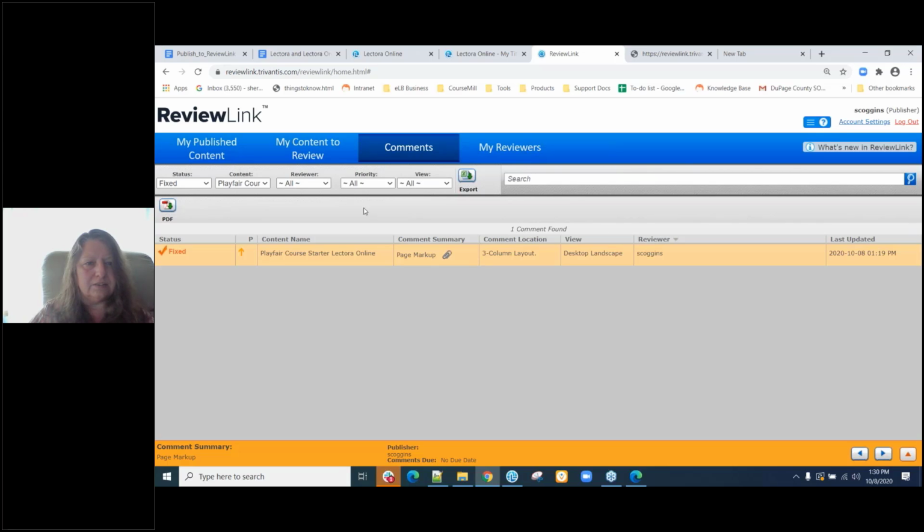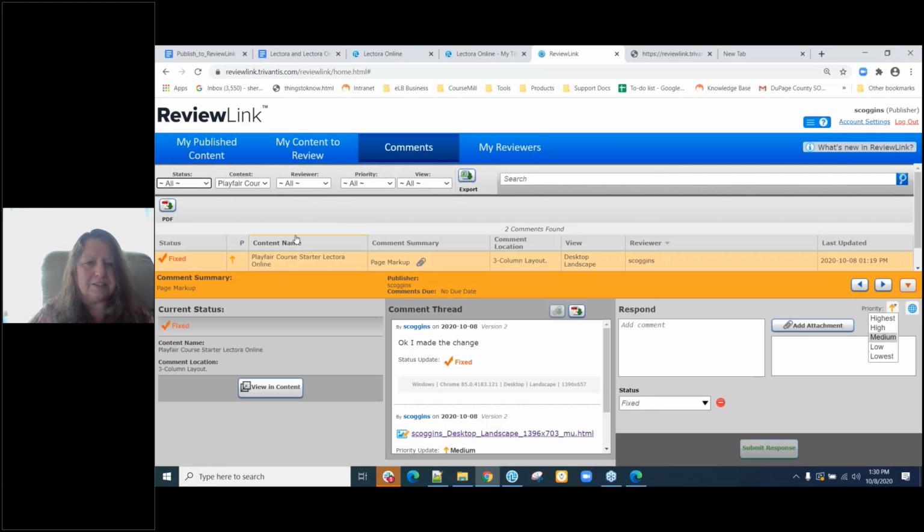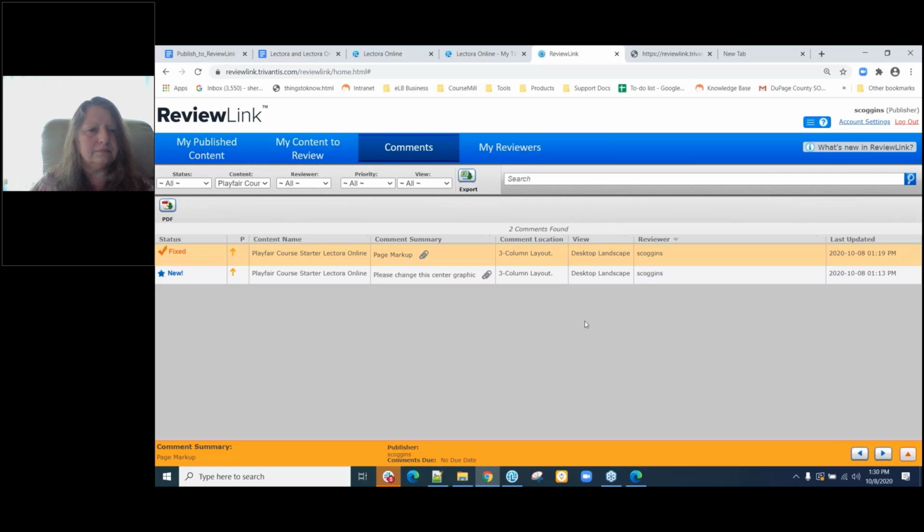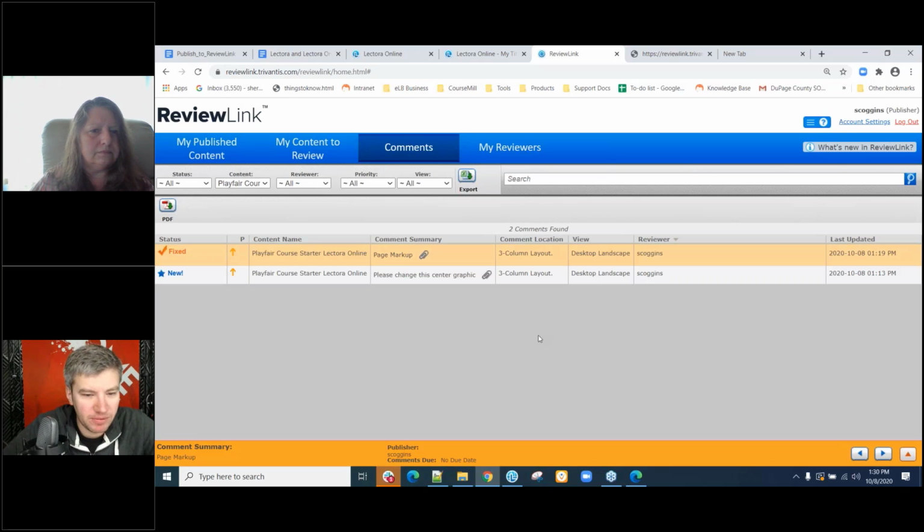So that is one great way to sort through the different things that you have. If I go back to all, a question has come up, and I don't know if you want to address this later or down the road, but as Lectora Online and Lectora Desktop are different, in Lectora Online, users may already be collaborating on projects. Is ReviewLink still helpful for online users?